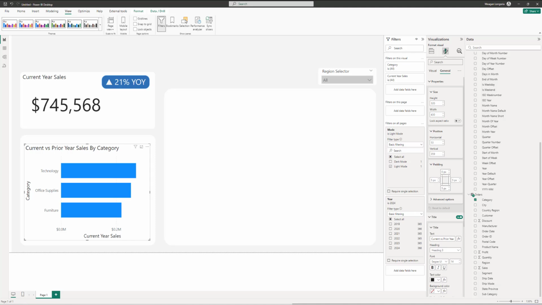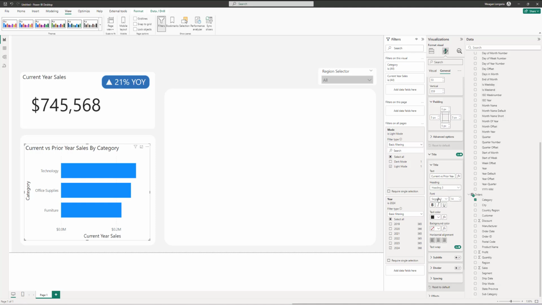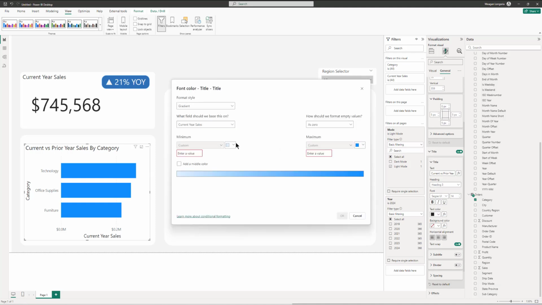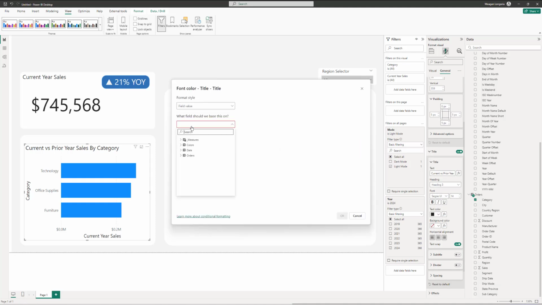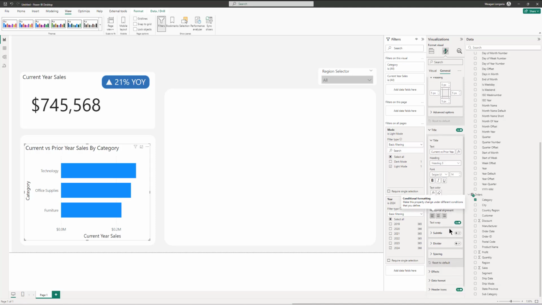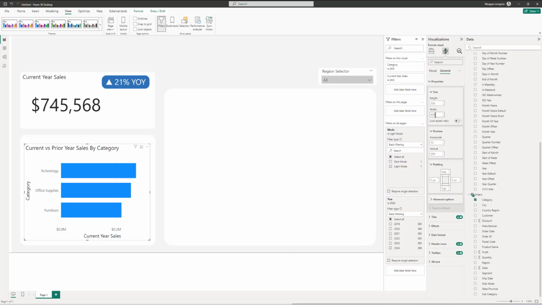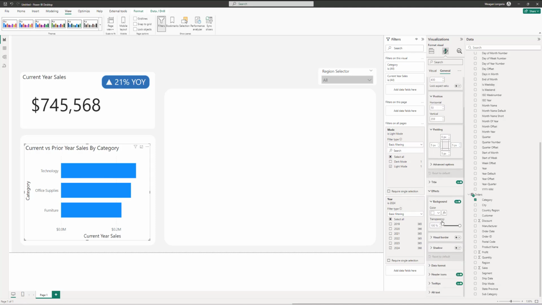Padding's all good. And of course, I need to set my conditional formatting. You might be sensing a theme here. This is regular text. My background is transparent. I don't have a border. No tooltips.